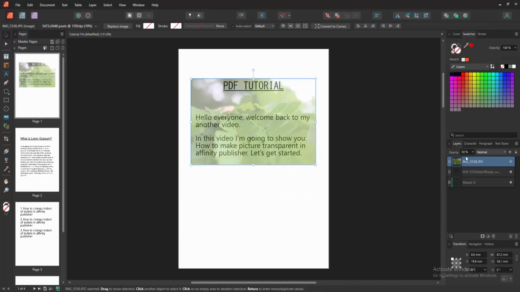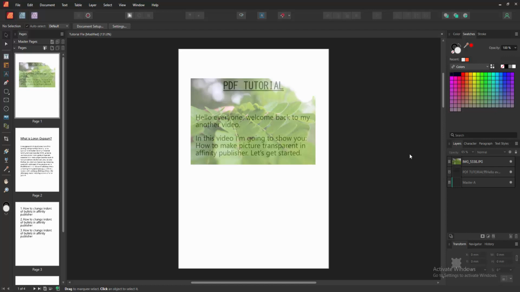Otherwise you can increase or decrease the transparency. Select this arrow and increase it very easily. Now we can see we made the picture transparent very easily.